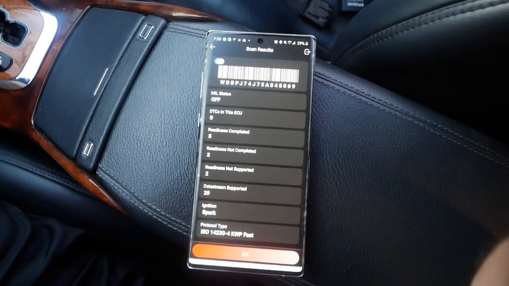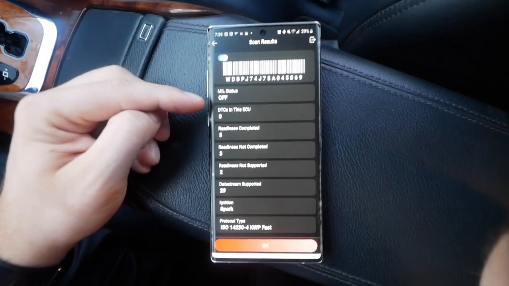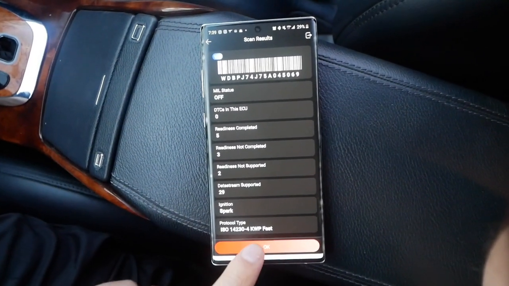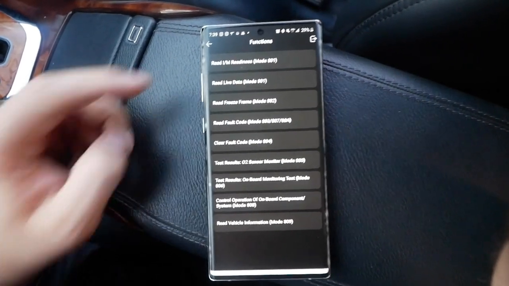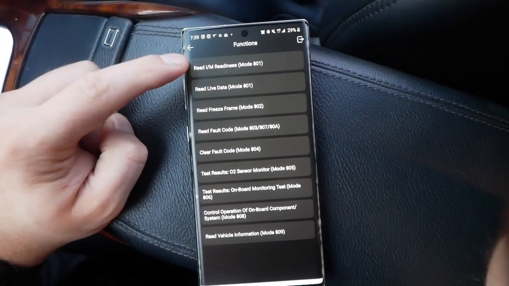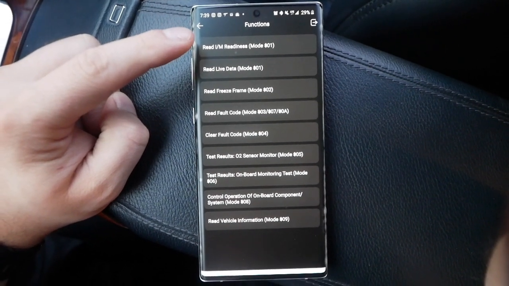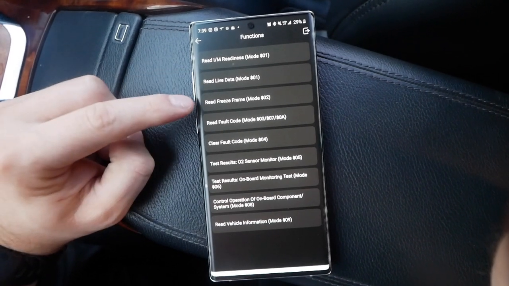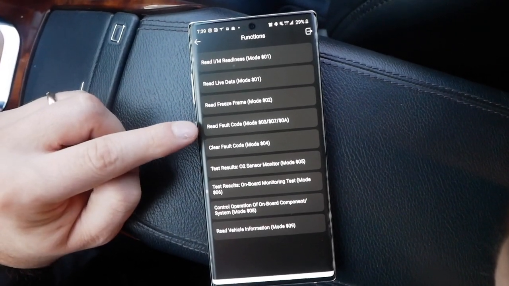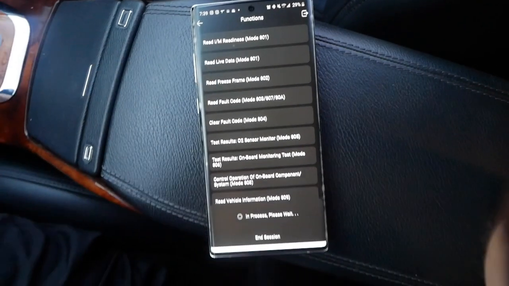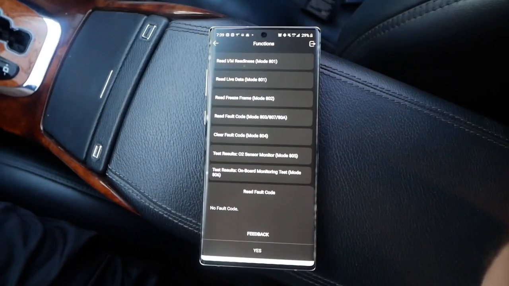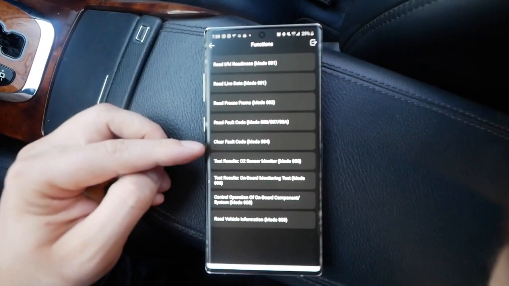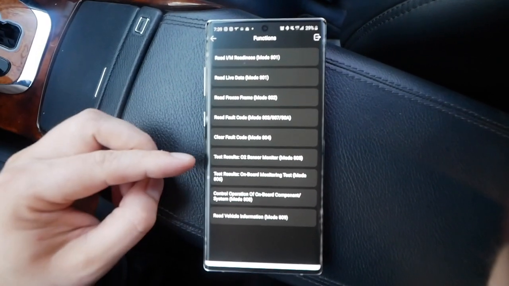So now we have the VIN number right here and we have readiness and not readiness, spark and protocol types and stuff like that. The important part, I/M readiness, this is for your emissions. You can read live data, read a freeze frame, read fault codes. We're going to read the fault codes just for the heck of it, see if we have any fault codes stored on the system. No fault codes, so we're going to hit back, yes, clear the fault codes, if any.